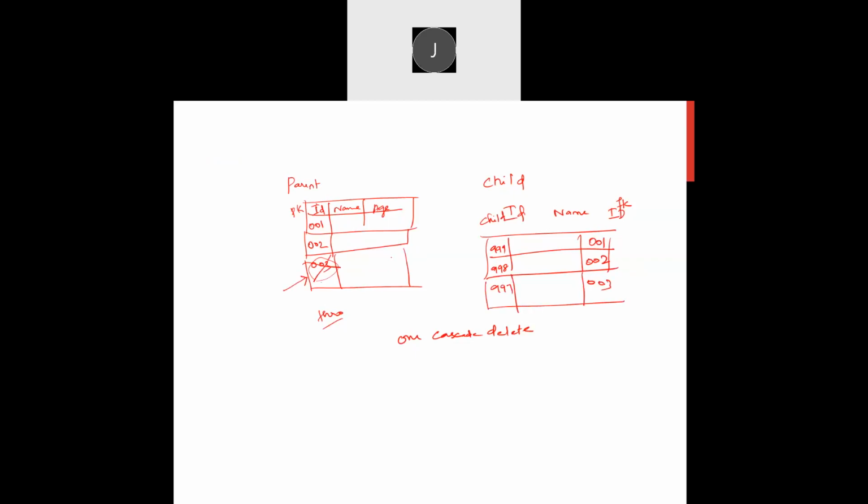That is the constraint we are imposing on the foreign key. That is what the referential integrity constraint is. We are giving some constraints on the foreign key, on how it should behave whenever there is a change in the parent table.